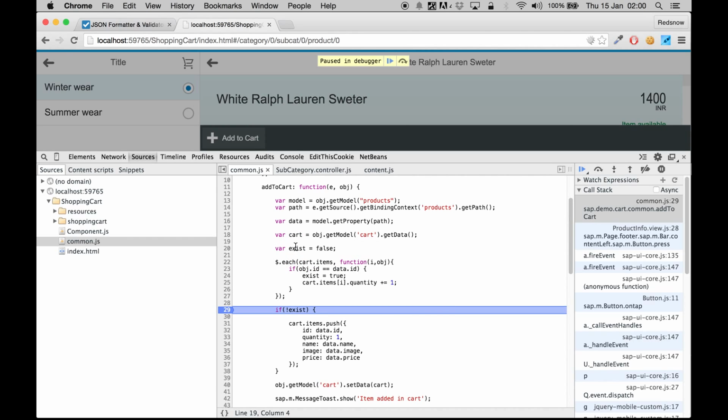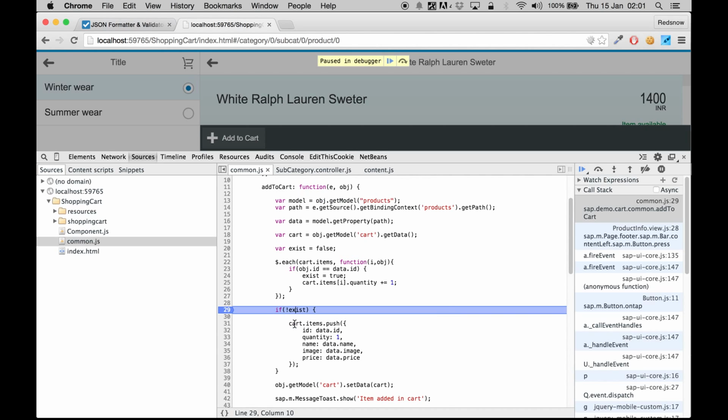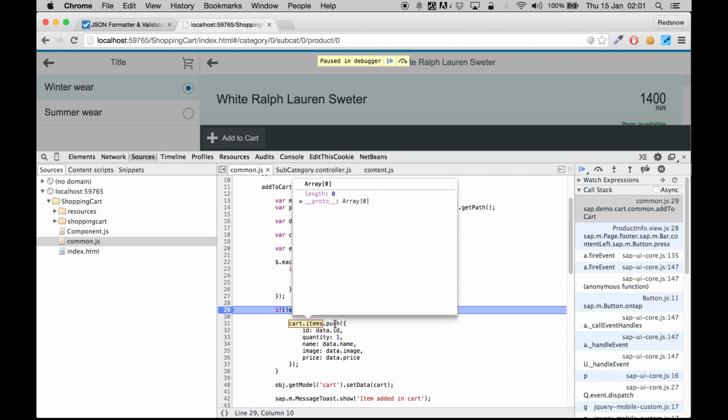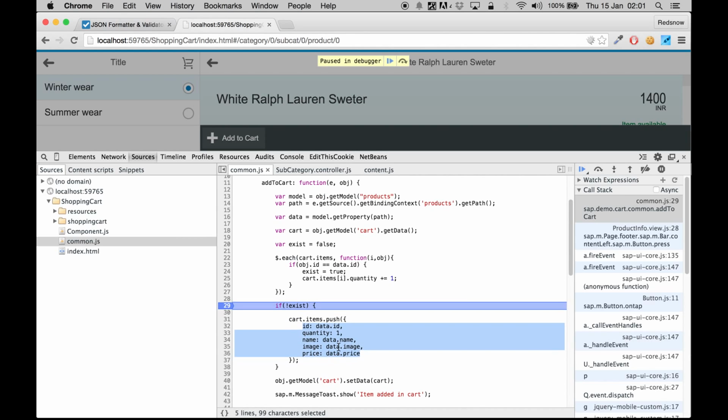And after this, we are assuming that we do not have this item inside our cart, and the first time it will not have anything, so it is not going to execute this particular path. So if the item does not exist, we are going to push this item inside our cart. So we are getting inside cart, and then we are getting inside our items. So we write cart.items, and then we are pushing this particular object, which is ID, quantity, name, image, and price. And over here you can see we have the complete data of our cart. So let's continue over here and click on play button.